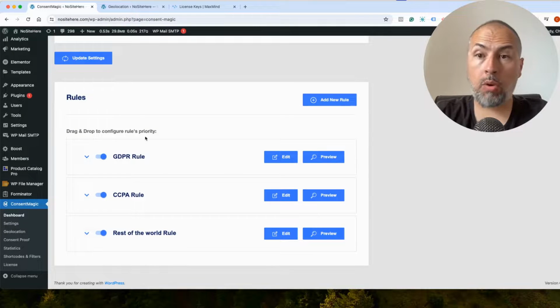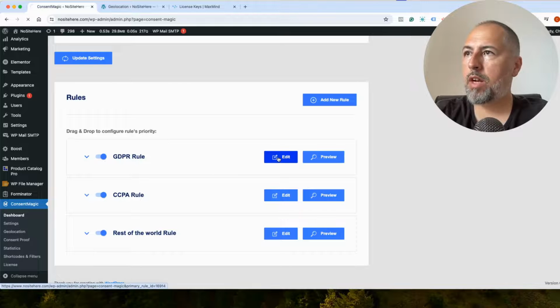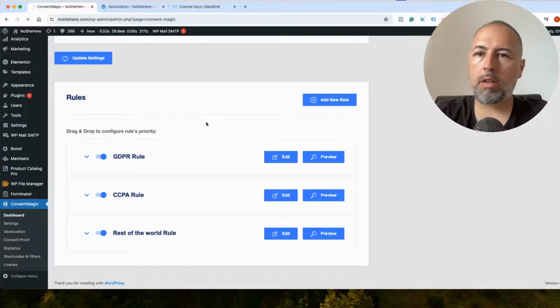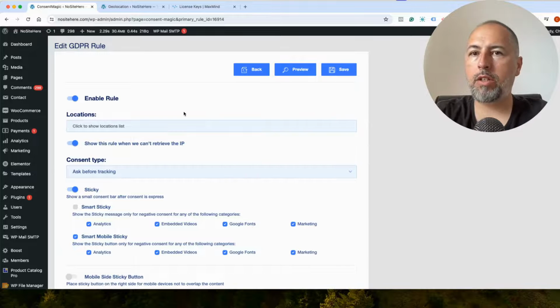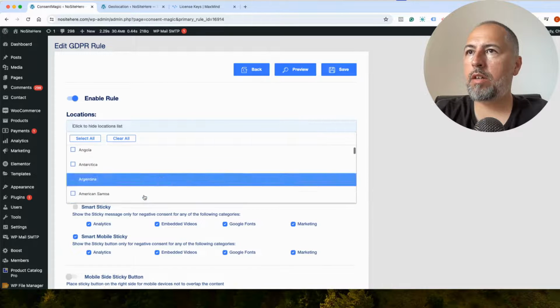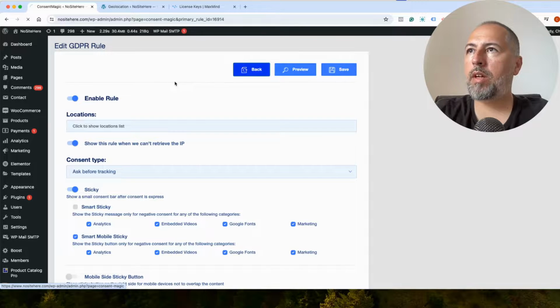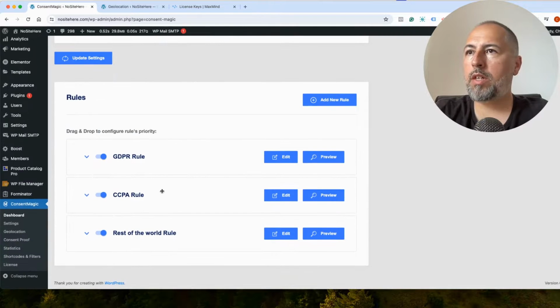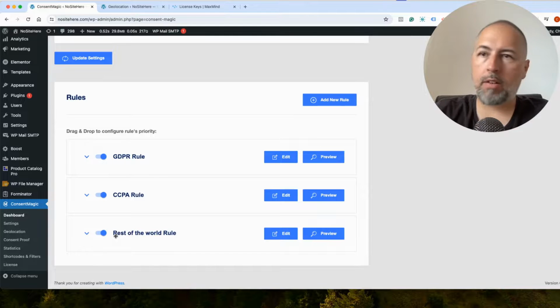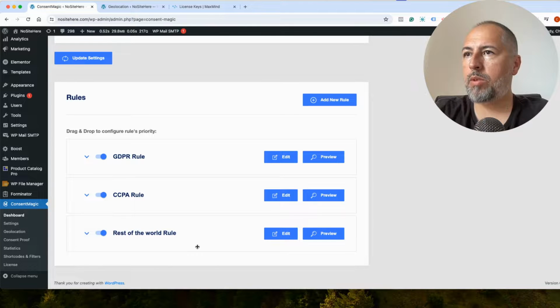it, and you will notice that now all the rules are enabled. So now we have geo-targeting working. This rule will target countries from the EU, countries that are under GDPR. You can see it here. The other rules will target, this one, for example, will target California because it's a CCPA rule. So not a country, but a region, a state in the United States. And this is the rest of the world rule. Everything else will be targeted with this one.